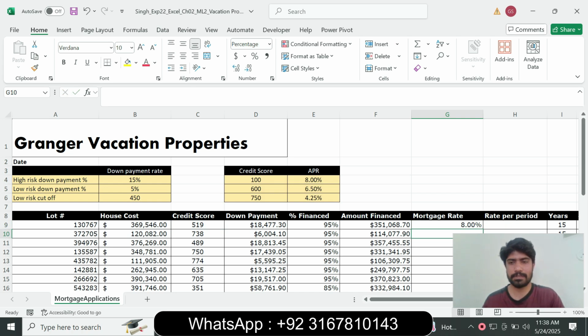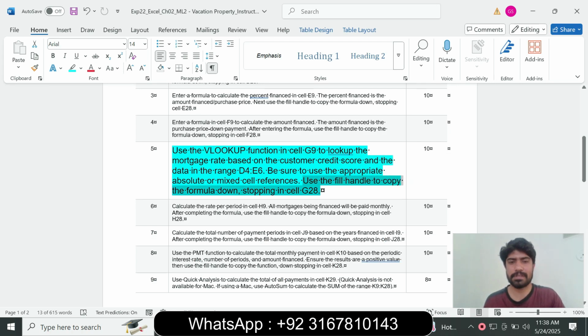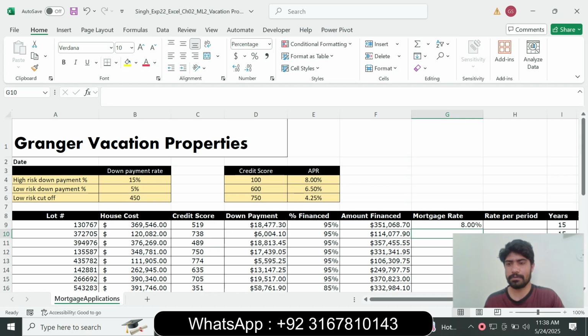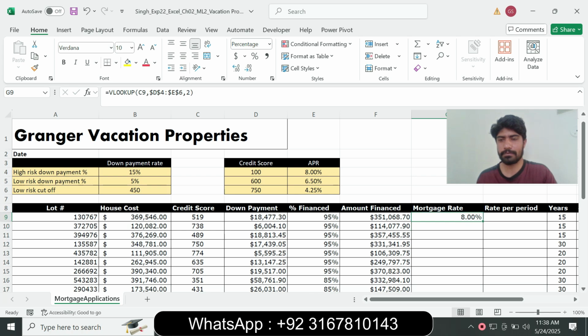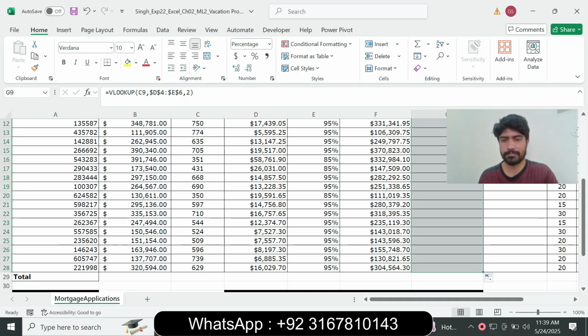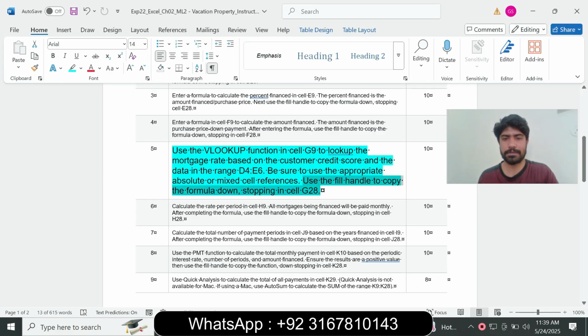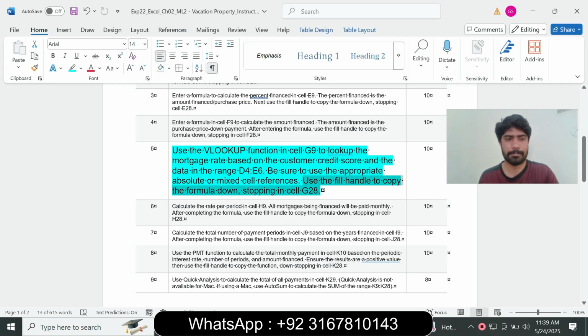So the result is 8.00%, and use the fill handle to copy the formula down and stop in cell G28. So copy the formula G9 to G28, and stopping in cell G28, and click fill without formatting. So question number 5 is complete.